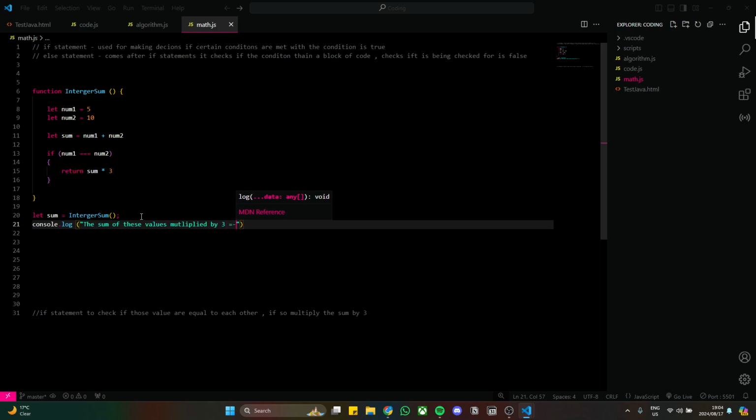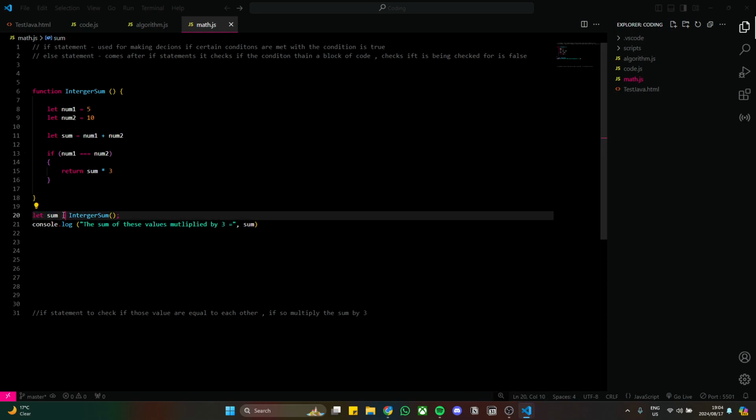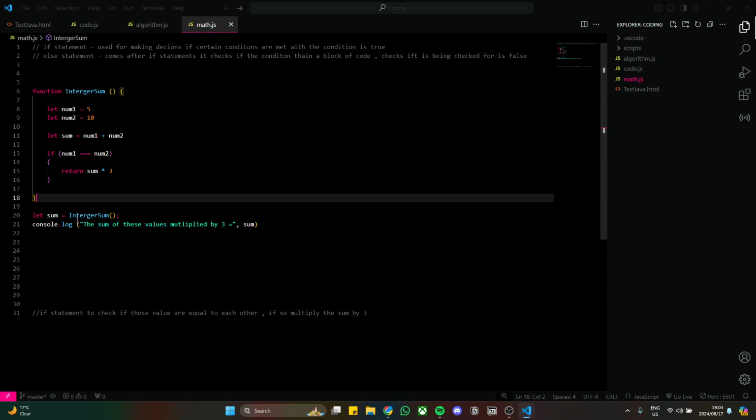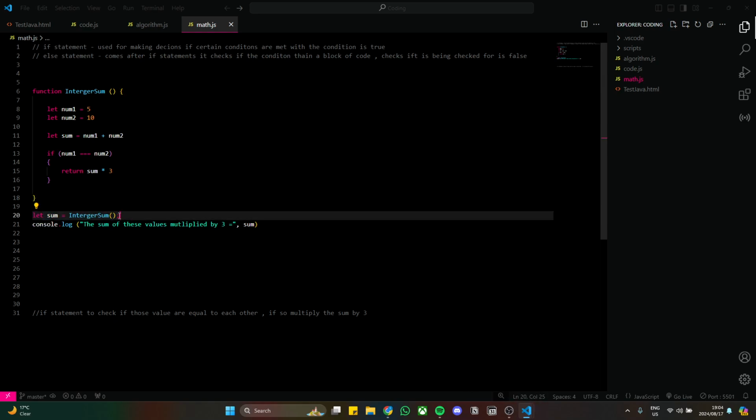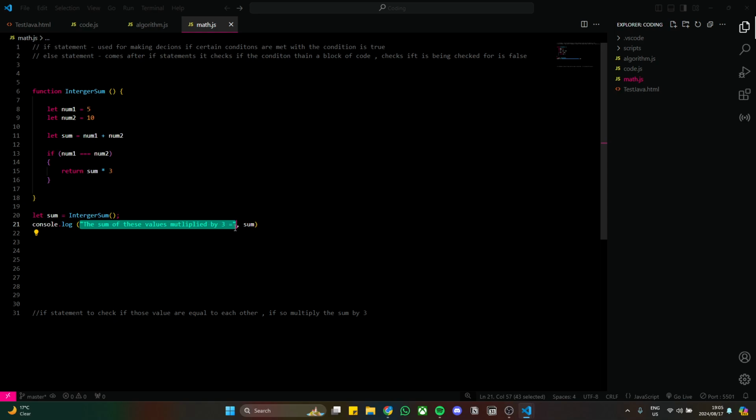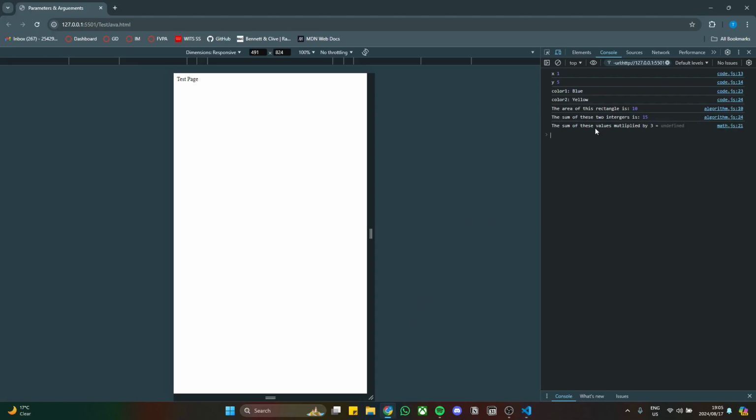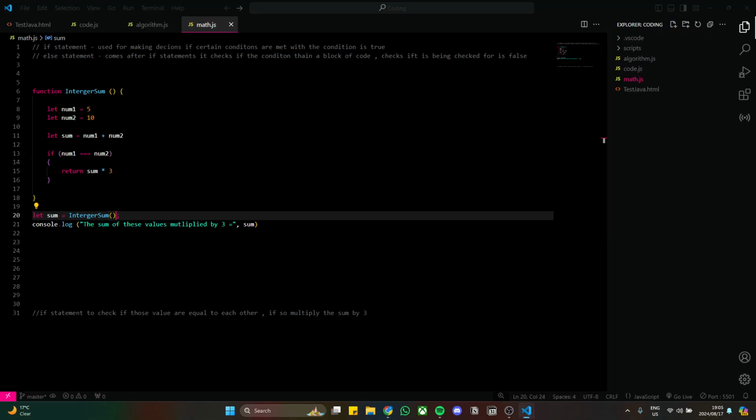equals, and then we need to say sum. So let the sum of this function be called here. So we're calling this function right here, and then we're logging it in our console by saying that this can be any text. You can make this whatever text you want, comma, this. We're calling the same function here in the console. So the sum of these 3 values multiplied by 3 equals undefined. Why is it undefined?